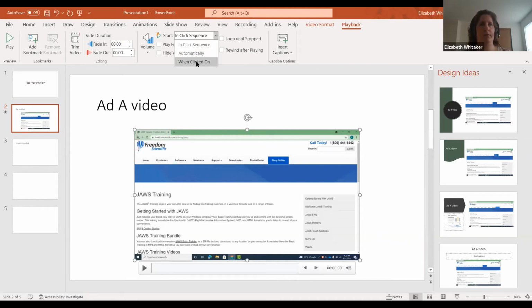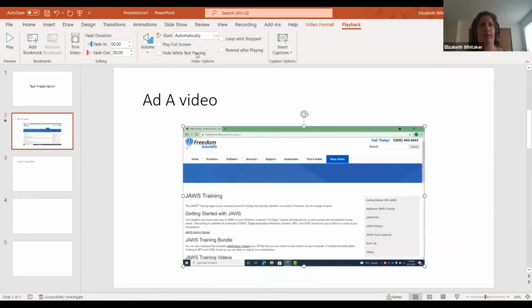When clicked on button selected. So there's when clicked on. In click sequence button selected. In click sequence. Automatically button selected. Automatically. When clicked on button selected. And so let's go back up to automatically. Automatically button selected. And let's press enter. Leaving menus. Add a video slide. 2 of 5. All right.